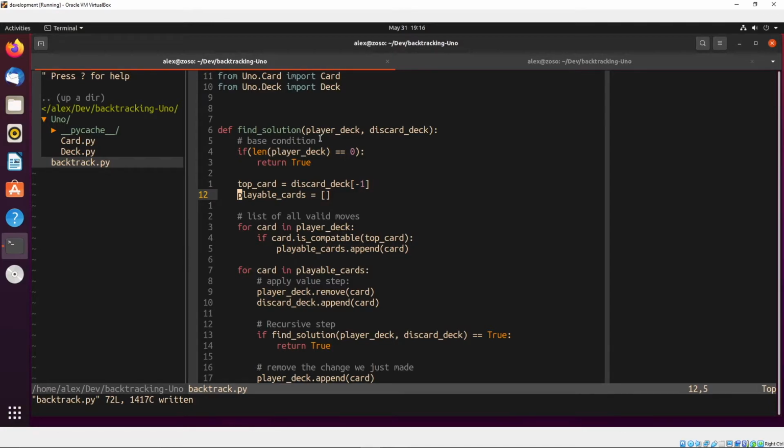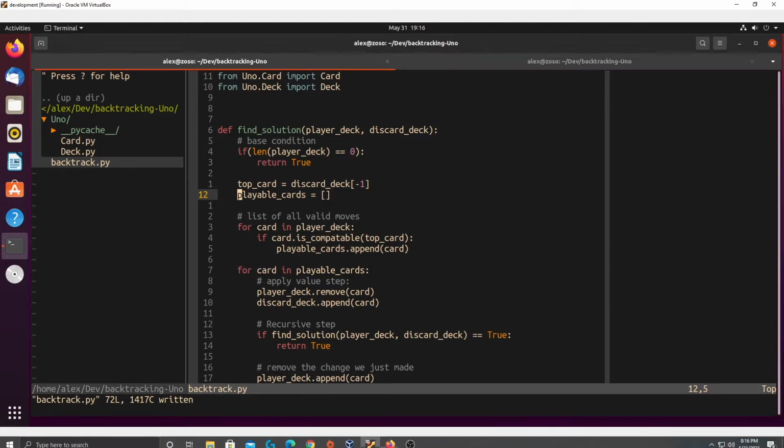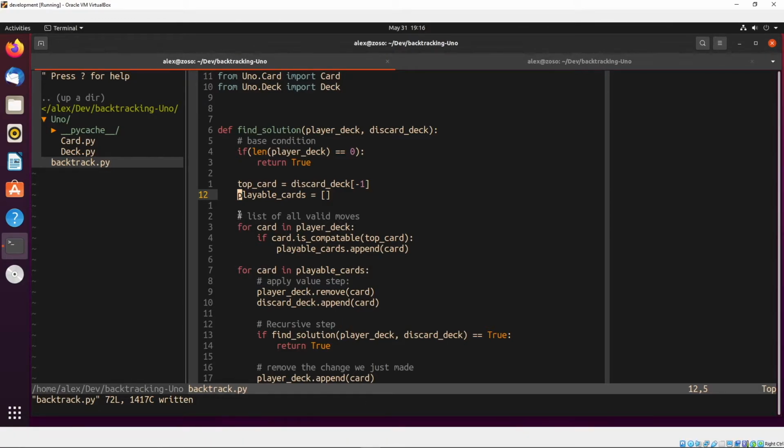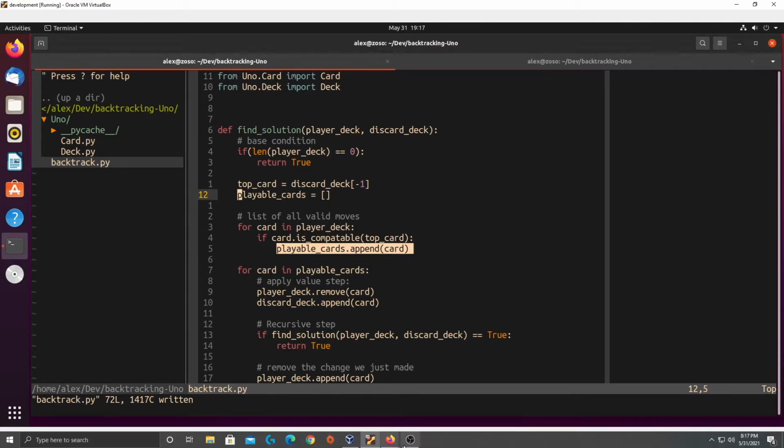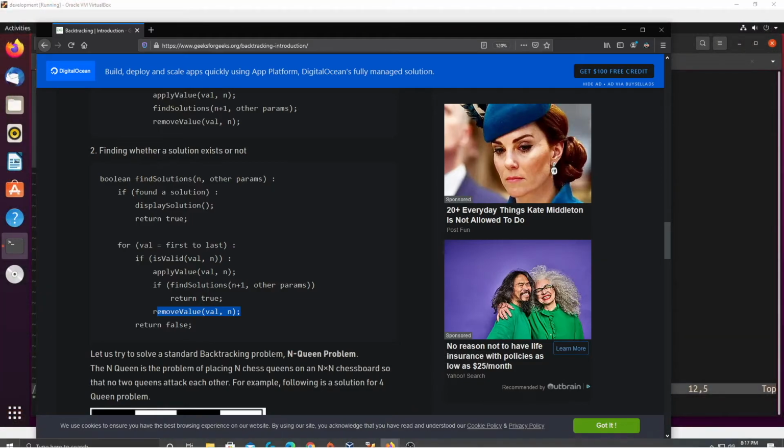So I went about this a little bit differently. You can think about it as pre-processing, or I don't know, I think that this is an easier way to understand it. You can build your list beforehand. So what I'm doing is I'm looping through every single card in the player hand, and I'm checking if that card is compatible with the card that I need to play it off of, and if it is, I'm going to add it to a list of playable cards.